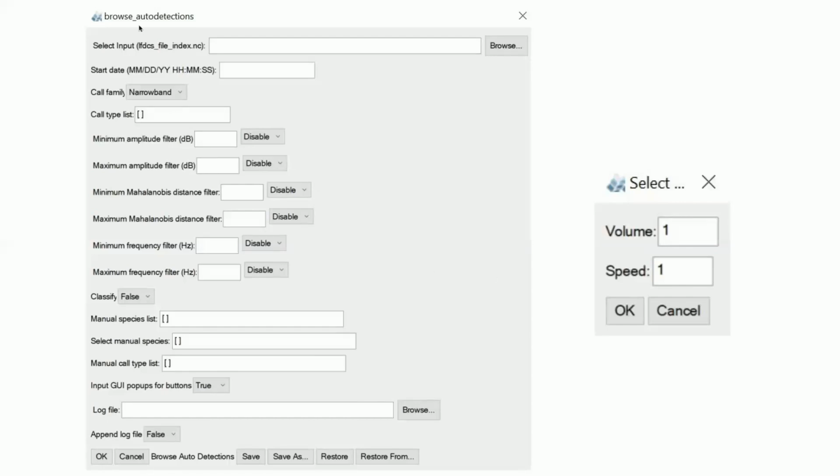So this is the browse auto detections. This is in progress, so we're not finalized yet. We'll have it very clear which ones are required and which ones you can ignore. This is the Windows example from the Windows computer. You can hit browse and navigate to the index file to point it to. If you wanted to start somewhere, you would enter it here.